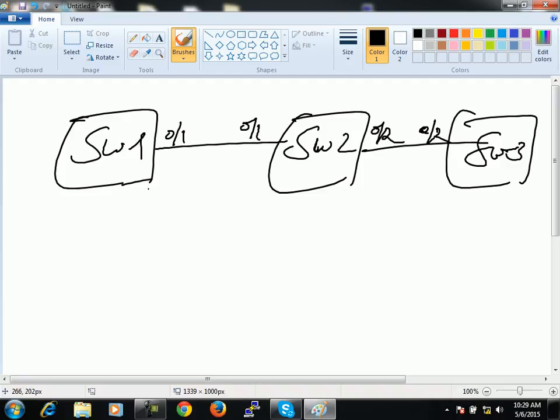Okay, let's say you have enabled VTP pruning. So this time, if there is a user, let's say it is in VLAN 10. So now this switch 1 will ask switch 2 to transmit data for VLAN 1 and 10. So it will be in forwarding state for VLAN 1 and 10.